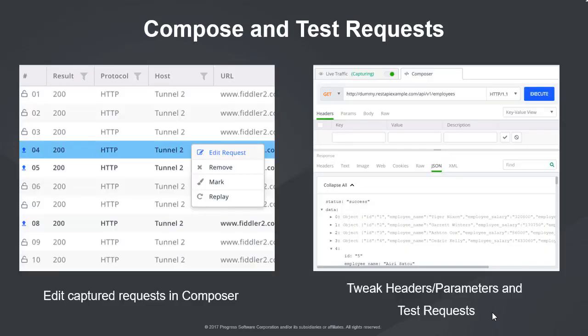Finally, you can also edit and reissue any captured request, which can help you in testing the captured request by modifying headers or parameters. So these are some of the features that Fiddler Everywhere provides that can help you in capturing and debugging requests and responses.